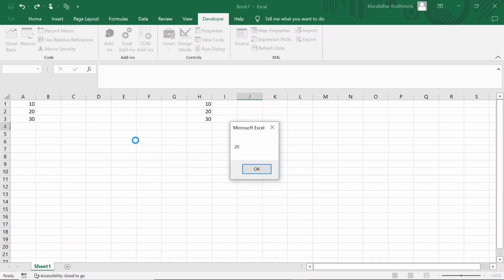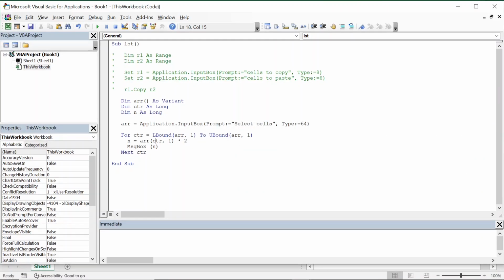So we are multiplying by 2. We are looping over through that array and multiplying by 2. 10 into 2 is 20. Okay. 20 into 2 is 40. Okay. 30 into 2 is 60. So here we are looping through this L bound of the array, lower bound of this array, and to upper bound of the array, that is 10, 20, 30 values, and we are multiplying those values by 2 and showing those values in a message box. So this is how we can use this array with the application Inputbox.